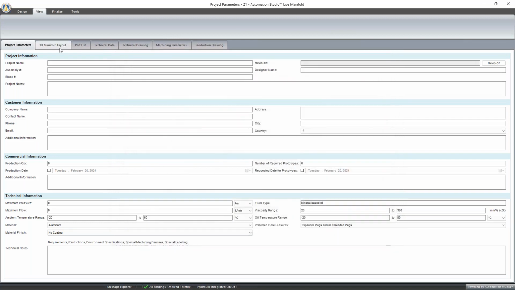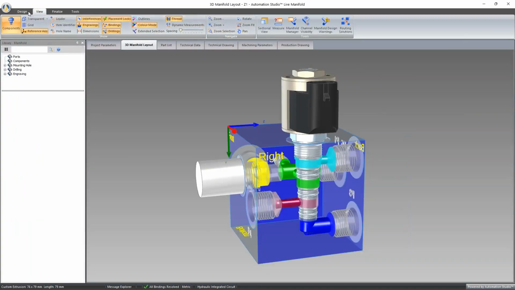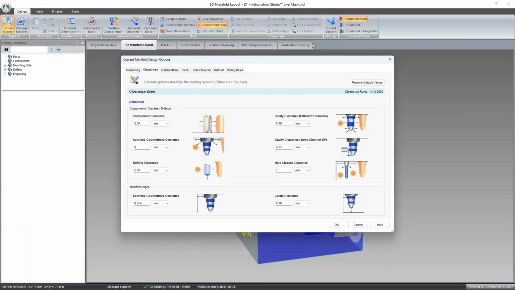And as always, if you go to the 3D manifold layout and check your current options, you can see, okay, I have aluminum selected in my project parameters. I can set all my clearance options for this material, and this is for my current project. That will be taken into account when I auto create, or even when I'm manually modifying my block, it'll give me warnings if I'm no longer respecting my settings.